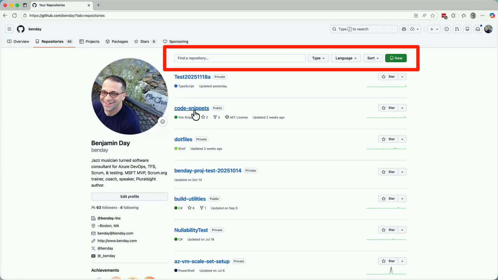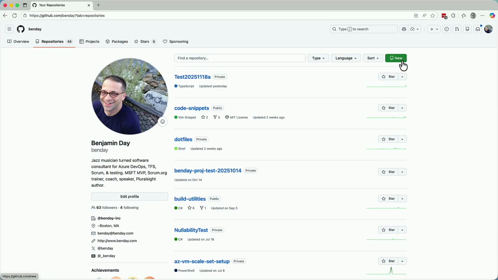Above the list of repositories, there's a box that will let us search for a repository by name, plus a handful of other filtering options. On the far right of that cluster of controls is a button that says New. This is the Create New Repository button. Clicking on that New button takes us to this page.